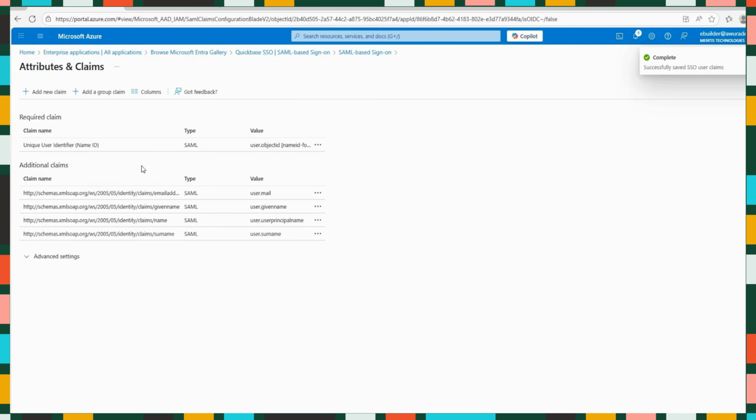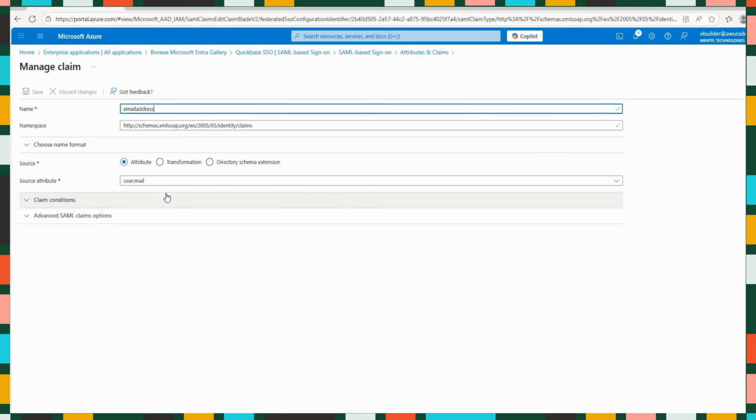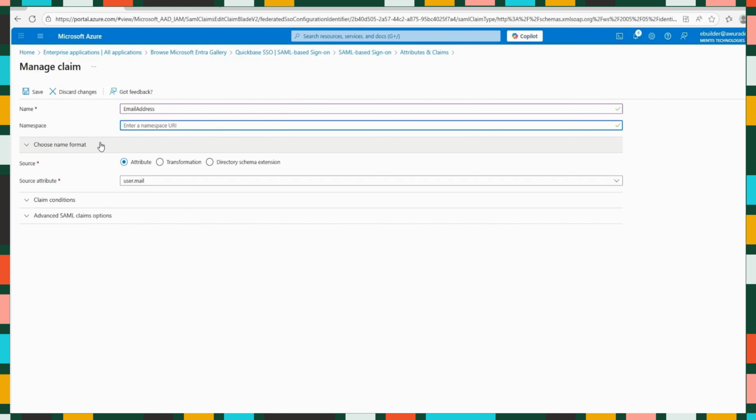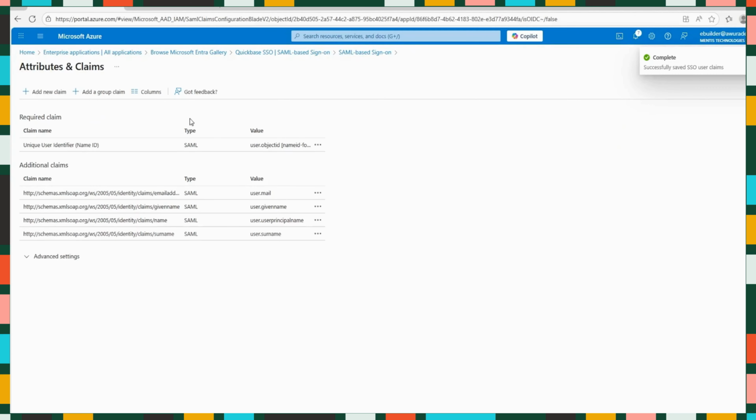We can now move on to the additional claims. The email address needs to match one-to-one with the email of the end users within Quickbase, whether it's user.mail or user.userprincipalname. I'm going to edit my user.mail right here, and I'm going to change the name to emailaddress. This is case sensitive, so we want to make sure we have a capital E and a capital A. The namespace needs to be cleared, and this needs to be cleared for every single attribute that we configure.